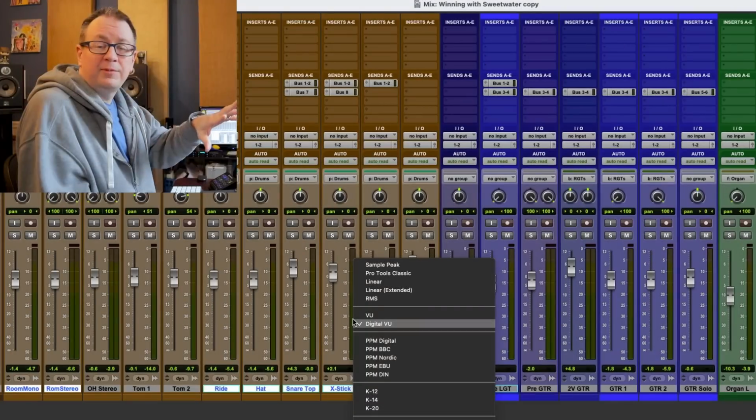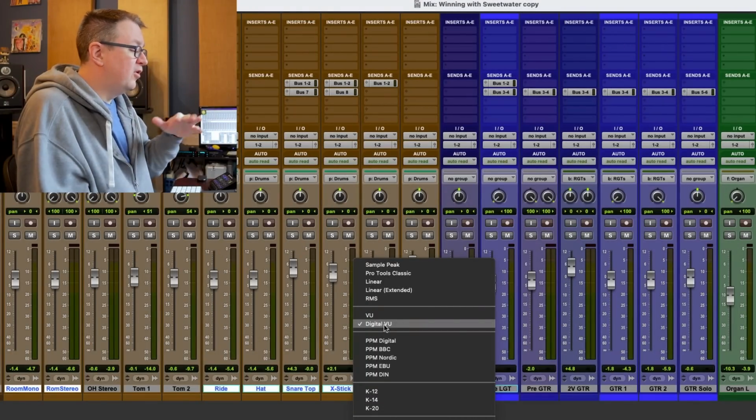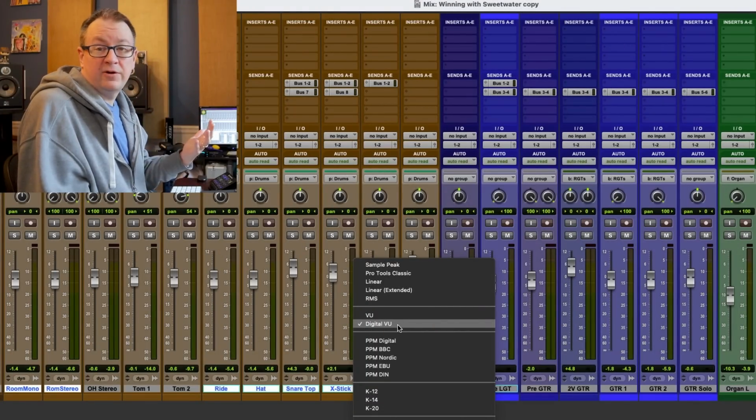Now, there is a consideration when it comes to levels in that not all meters on consoles, in DAWs, not all the metering is the same. There are a lot of different meter scales out there for better or worse. And I'm not going to dig into that too much today. What I am going to show you is in this session, we'll look at a couple of different meters, but for the most part, we're going to sit on this digital VU meter.